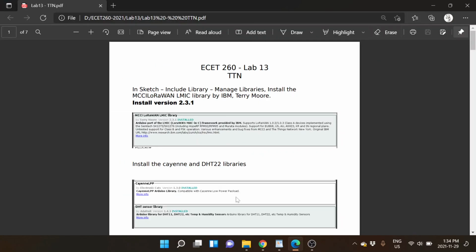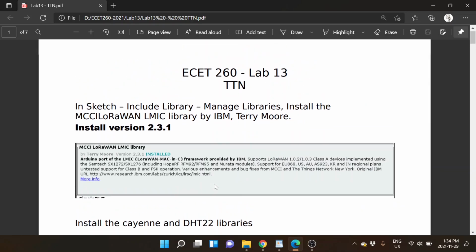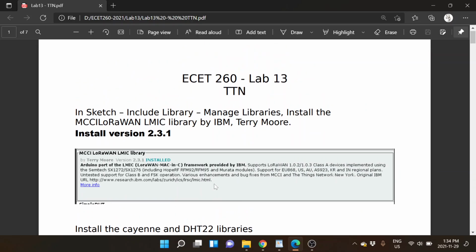Okay, I want to talk about this week's lab. So it says in Sketch, include library, manage libraries, install the MCCI LoRaWAN LMIC library by IBM and Terry Moore. So in this lab, we're going to go from the base LoRa and try and connect up to the Things Network backend.